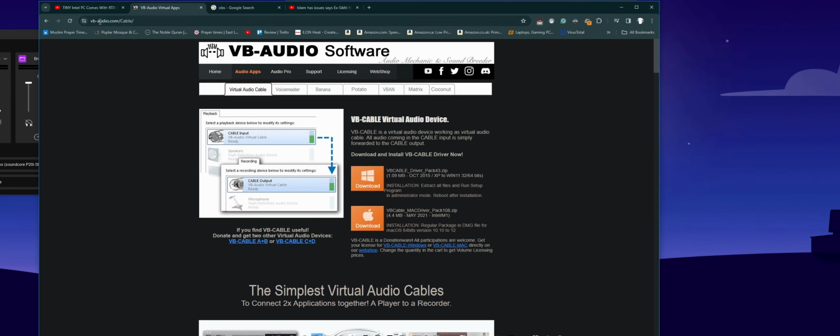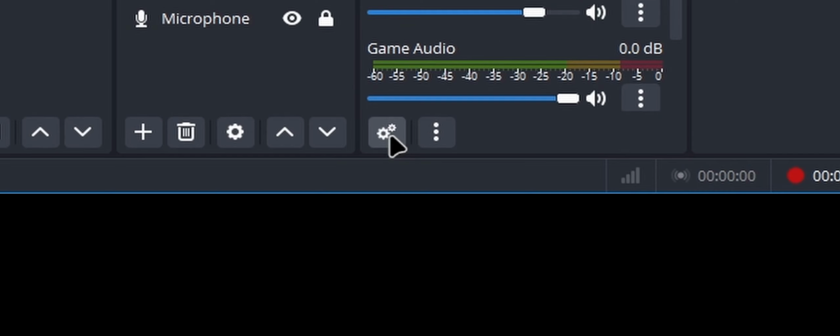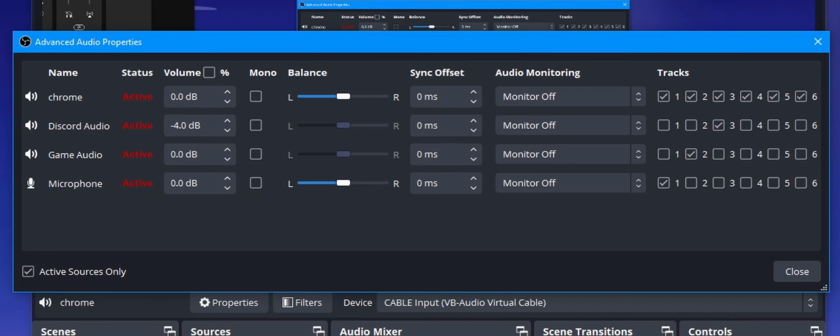Next, what you want to do is go back onto OBS, and then click on this little gear icon. You can turn all of this off if you don't plan on using this for recording, but I am recording this, so you guys can actually hear what's happening. I'm going to click on track 4 and leave it on that.